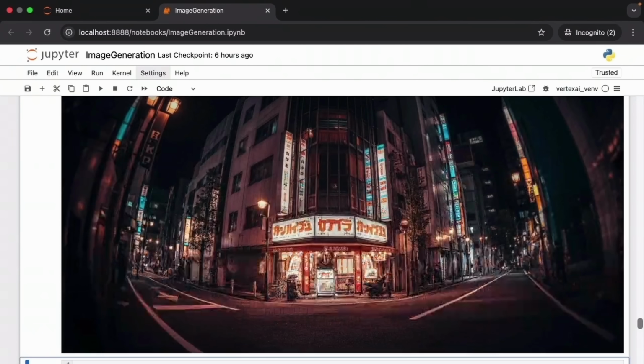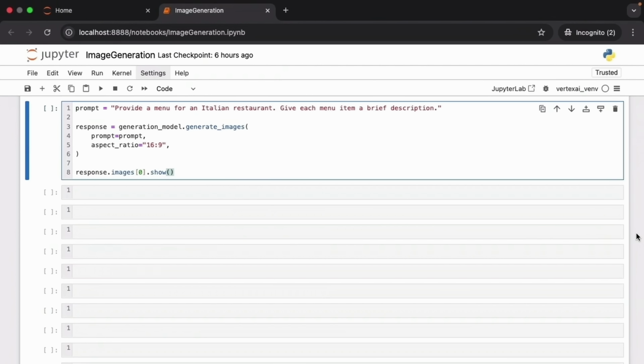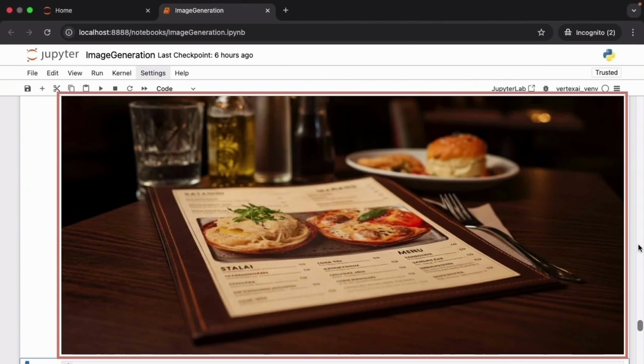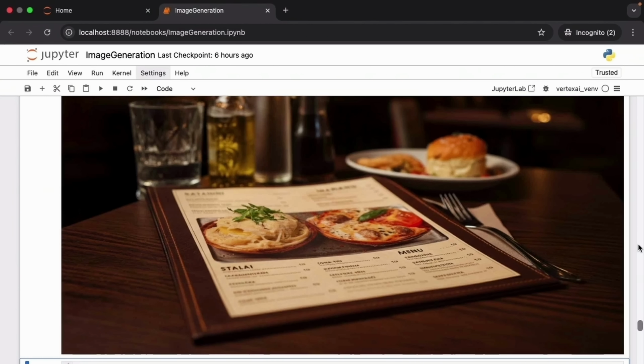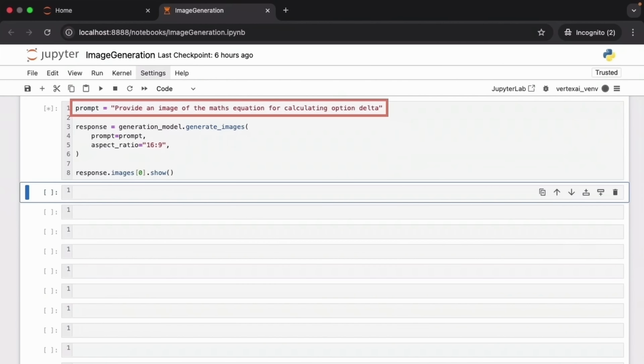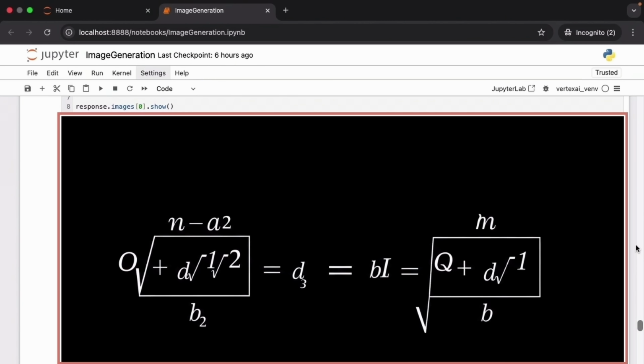What I've noticed is if you ask the model to generate images that include text, it doesn't do very well. Provide a menu for an Italian restaurant, give each menu item a brief description. And here you can see the result. There is a menu, but the text there is basically gibberish. Let's try this once again with a clearer text prompt. Provide an image of the maths equation for calculating option delta. And you can see that it generates pretty much a rubbish equation. The image generation model is not great at generating text embedded within images.